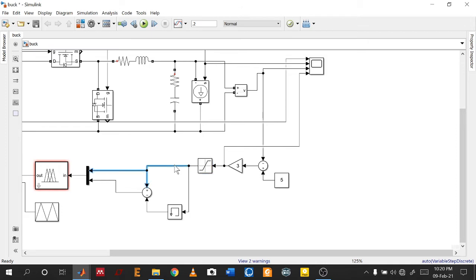So this is the error, and this is the change in error. The error is going through a memory block, and this memory block will store the value of the previous error, and this is the most recent error, and this is the difference of the two errors. So this is the change in error. So there are two inputs, one is error, and the other input is change in error.